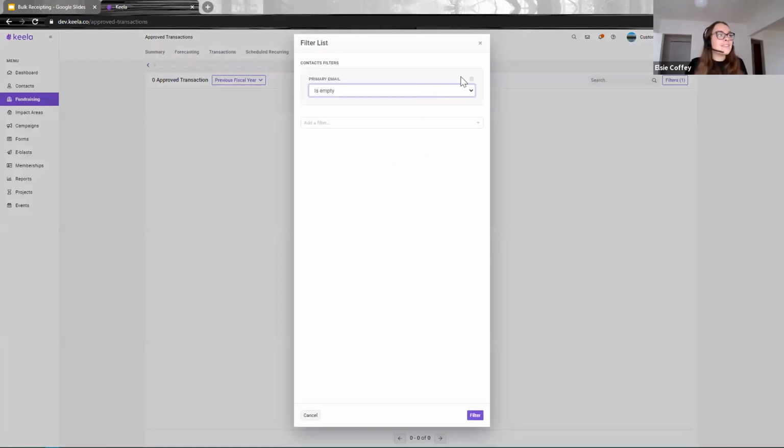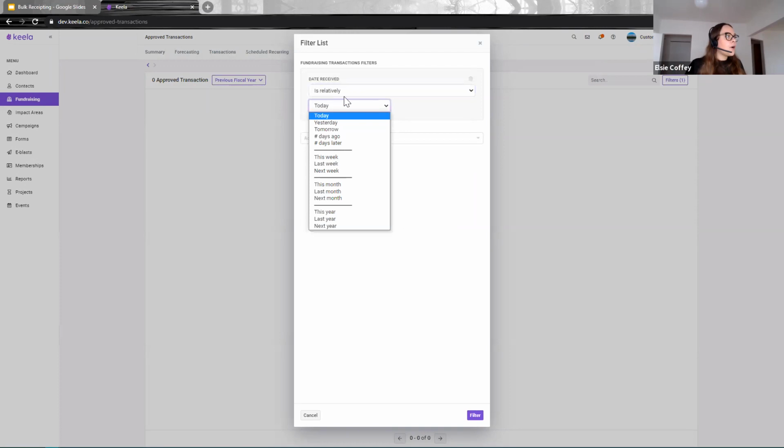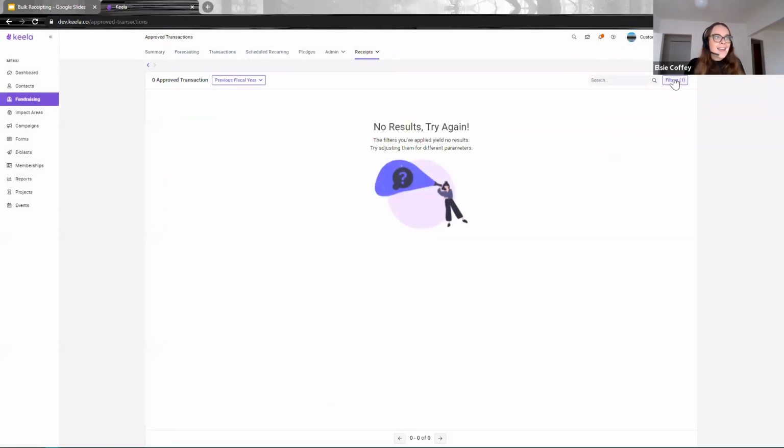So I'm lucky, I don't have any snail mails. Perhaps we've got those folks who have donated in December. I ran a December campaign where anyone who donated in December, I am going to send out a Christmas card or a Happy New Year's card along with their donations. So let's go. The date received is last month, because last month is December. Let's try that. Again, I don't have any.